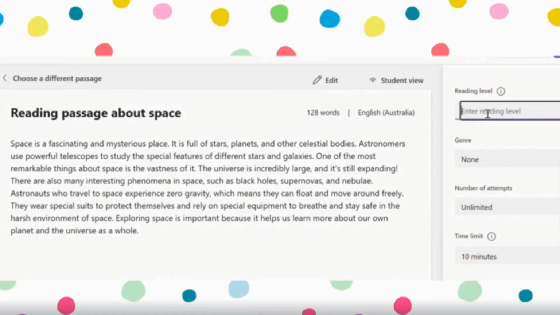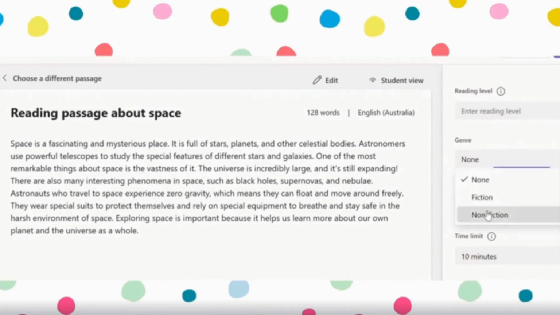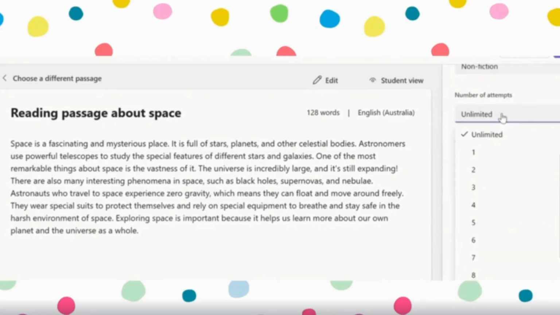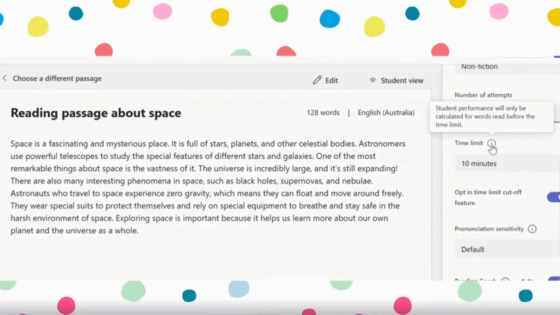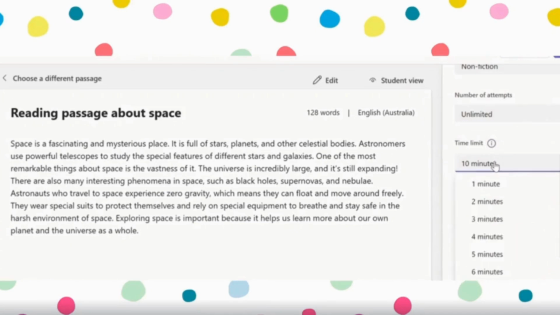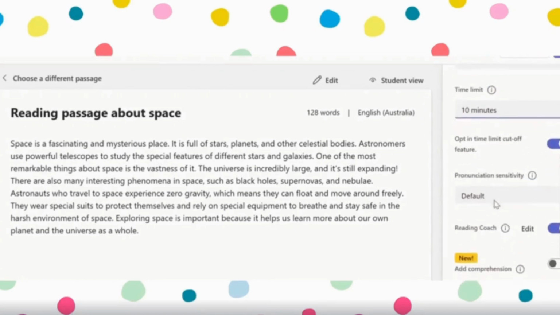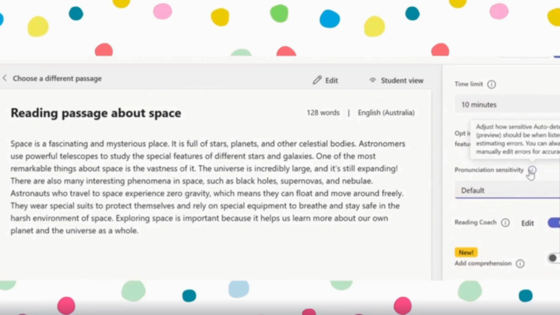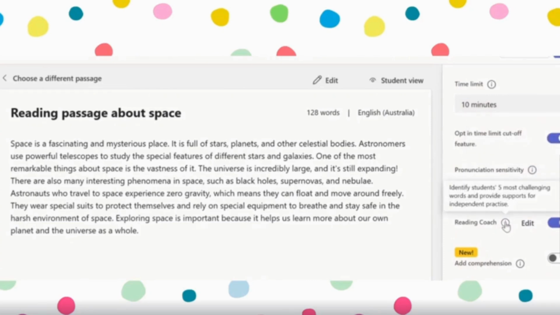On the side here, you can put in the reading level if you like. You can choose fiction or non-fiction text. Number of attempts, so that's how many times a student can attempt to read the text. You can add in a time limit. You can also change the sensitivity of the pronunciation. So at the moment it's set to default.